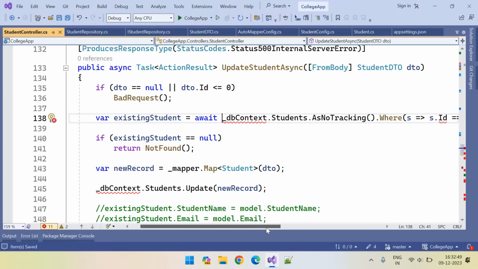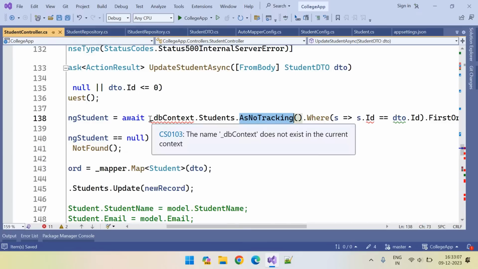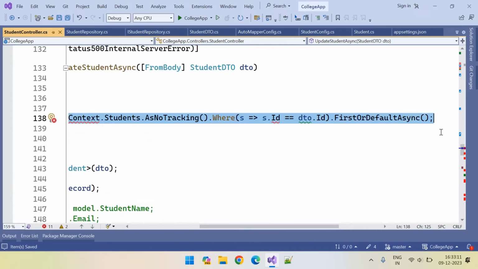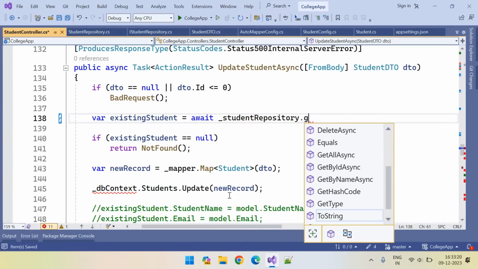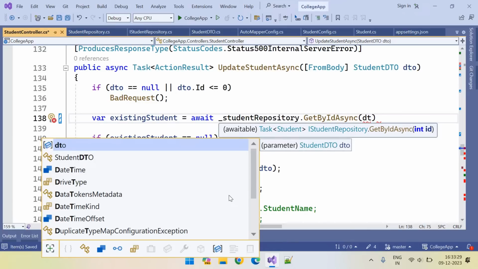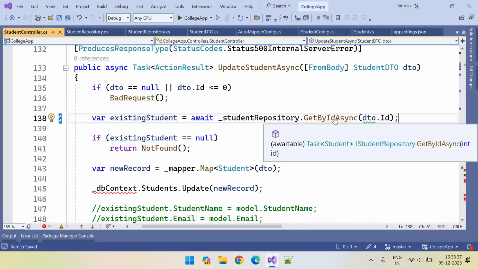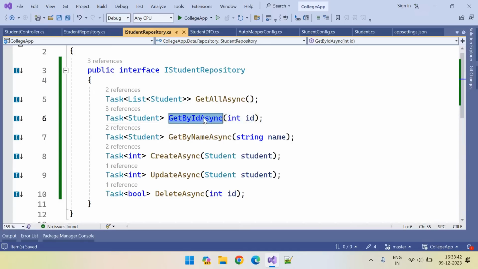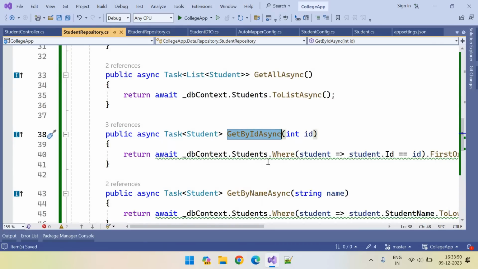Here we need to get the record first. To get the record, you can see there are two kinds: one is with tracking and without tracking. So in our student repository, let me use that first. Delete it. _studentRepository.GetByID. So we are getting the record by ID, dto.id. But if you go inside this one to the implementation of it, you can see we are not using any no tracking.